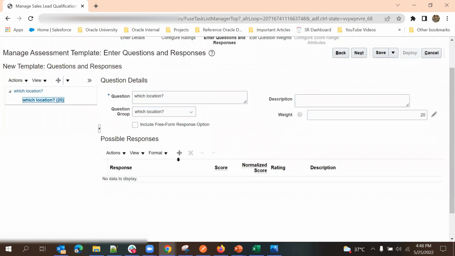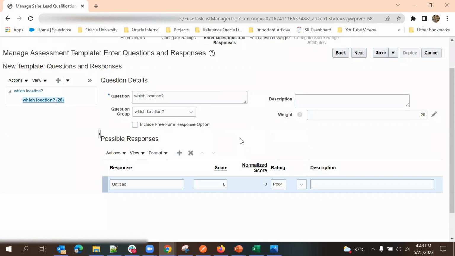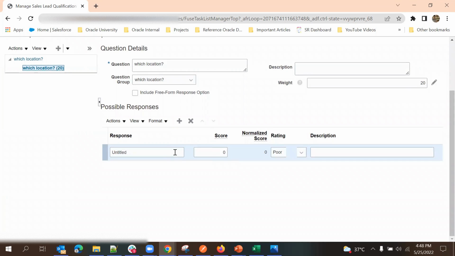Once we enter that, we can see the responses here. Possible responses means possible answers. We may define some specified answers, and then we can provide the score again, and we can give a rating. If we select this particular option, this is the score individually, and for that option, the rating is average or excellent or poor.